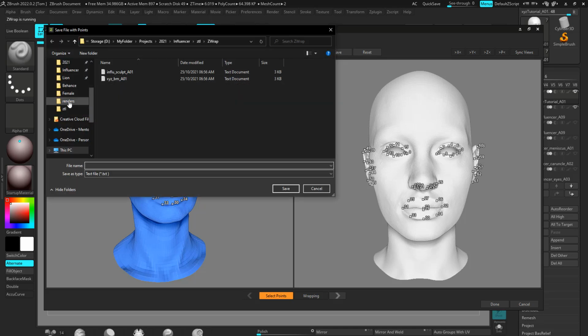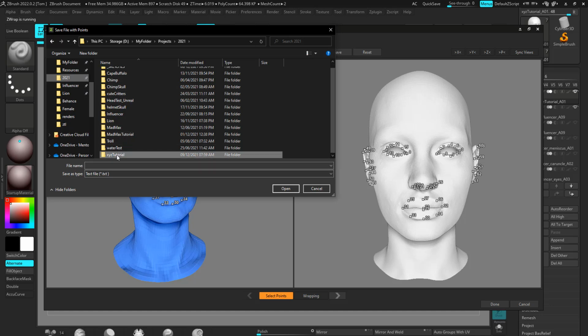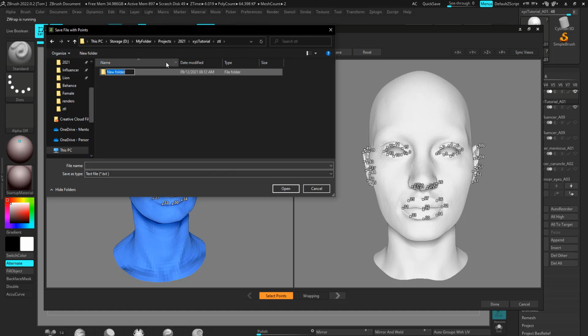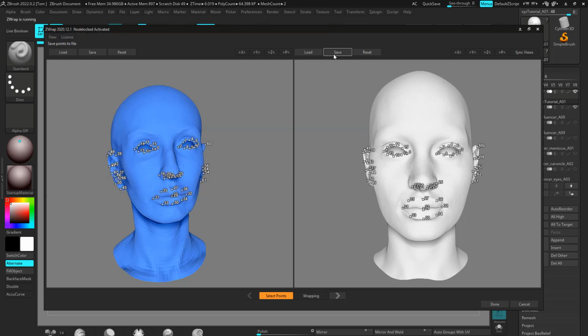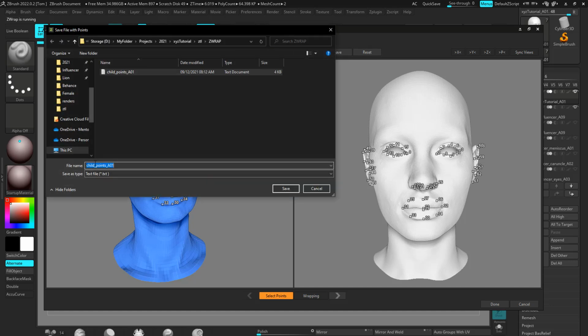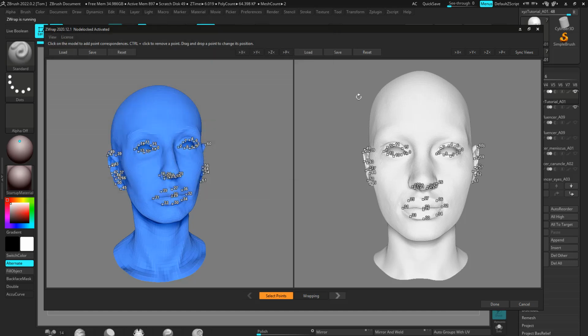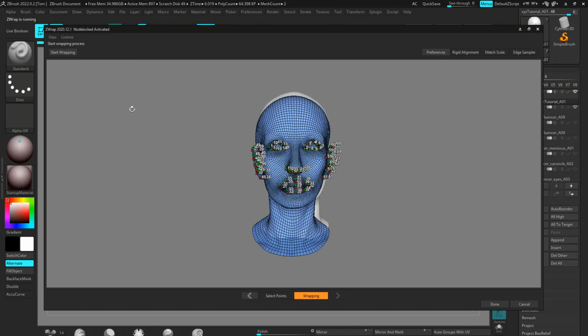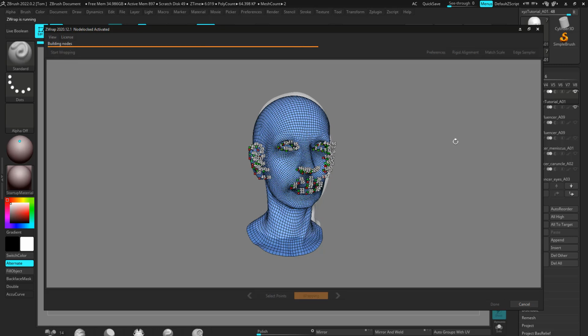So you're going to hit save here. I'm just going to go to where I've got this, create a folder, zwrap, and I'm going to call this one child points version, and then hit save. Then I'm going to go save here and say parent points save. And now we can go to wrapping and hit start wrap.